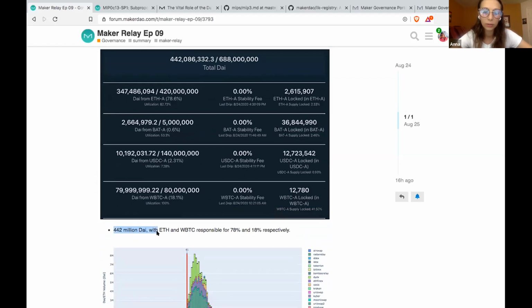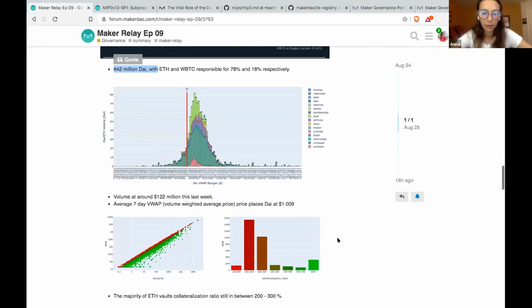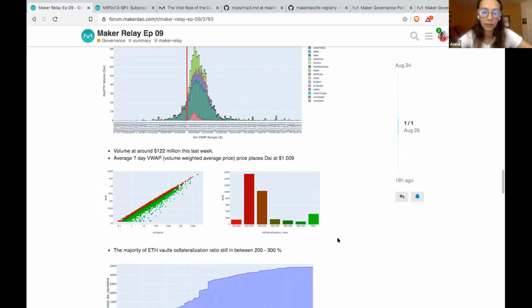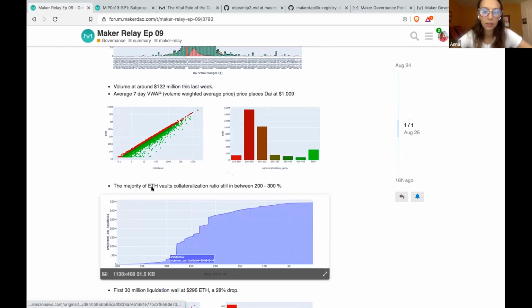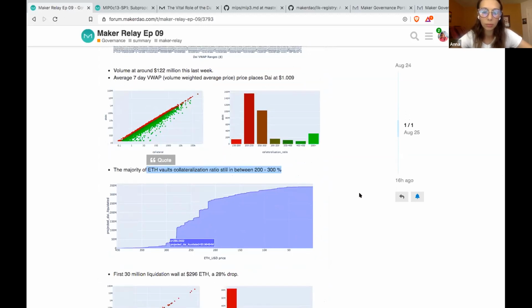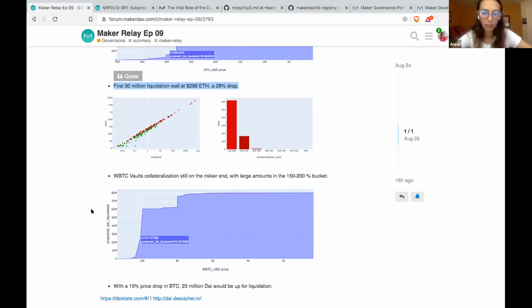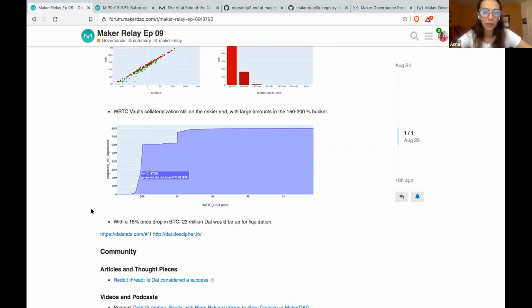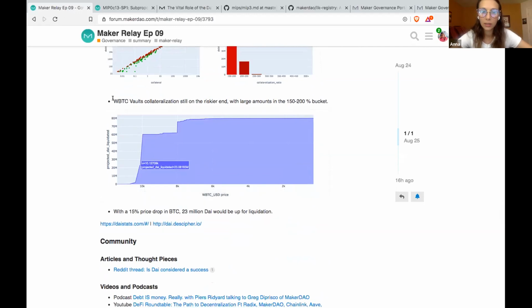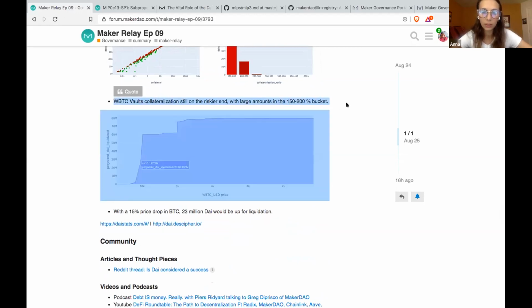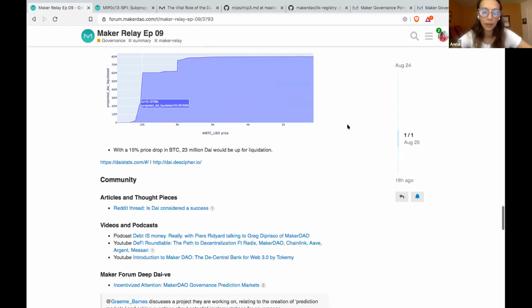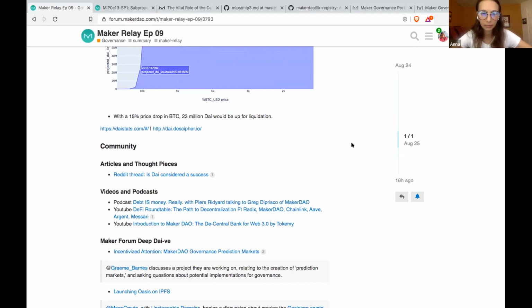We have 442 million DAI currently in circulation, with the majority of ETH vaults collateralized between 200 and 300%. And that would take a 28% drop for the first 30 million to be liquidated. And the WBTC vault collateralization ratio is between 150 and 200%, which would take about a 15% drop for the first 23 million DAI to be liquidated.